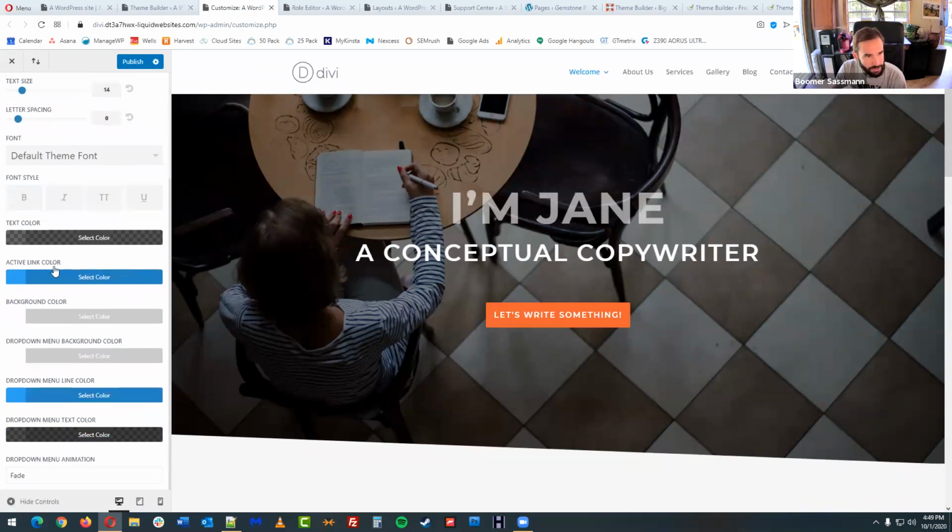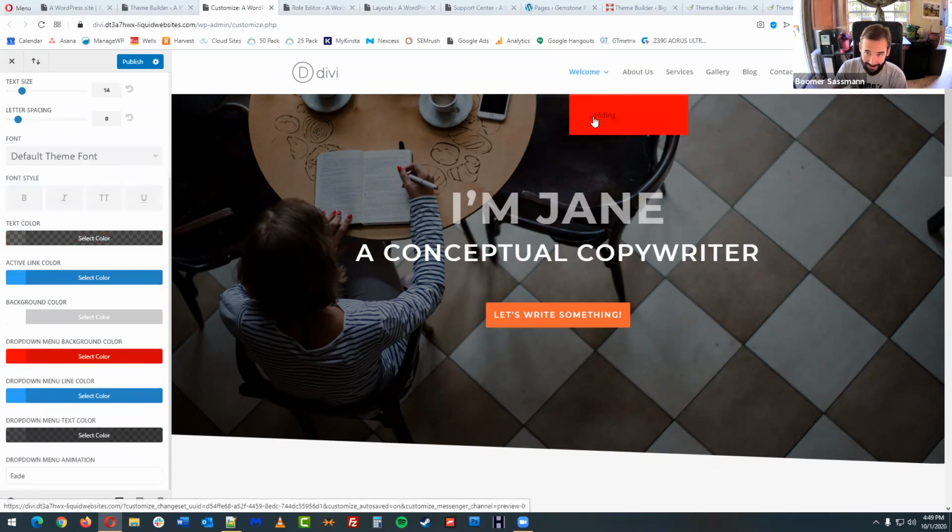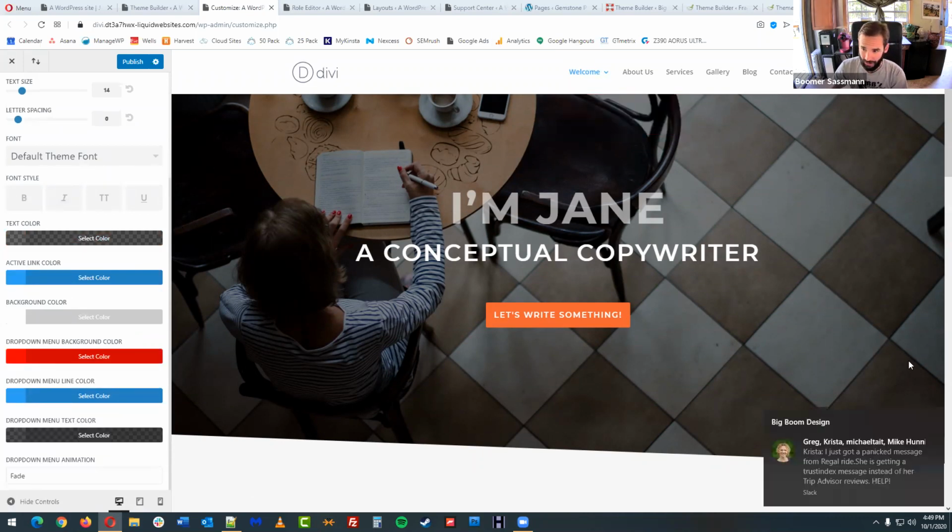Spacing, colors, again, getting back down into background colors, drop down colors. So there's that red accent that we set. The background of this right here, that would be the drop down menu background color. You know, that's going to be that right there. A lot of levels here.